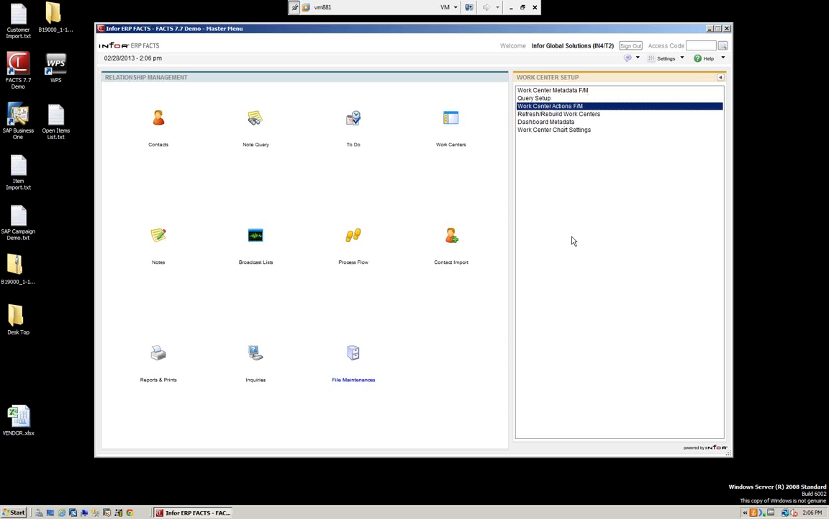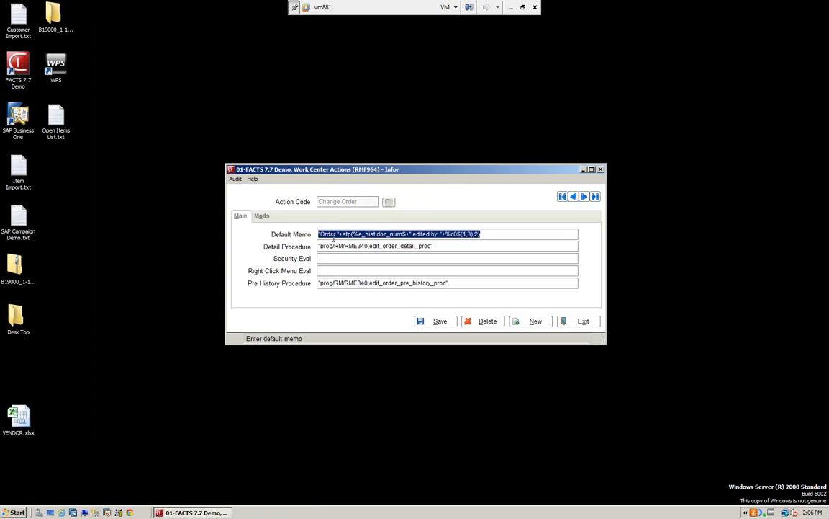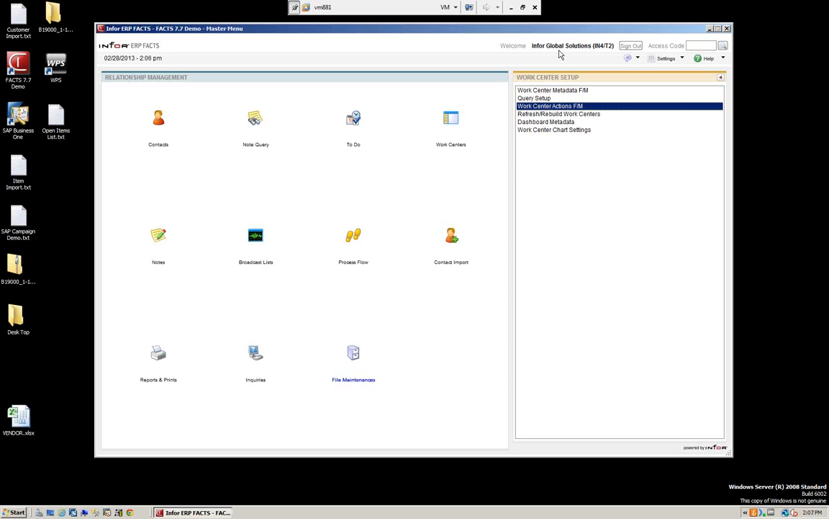You can see the work center actions file maintenance. And so here we can say, for example, let's talk about a change order. And again, here's the default memo information that's going to come up with the information on the screens. We're going to look at the details, again where it's coming from, and then the history. Again, this is all set up, and most of our clients use what is actually here. You can't define these. You can't import these, but they typically just go ahead and use what's set up. You can refresh and rebuild the work centers if there's an issue.